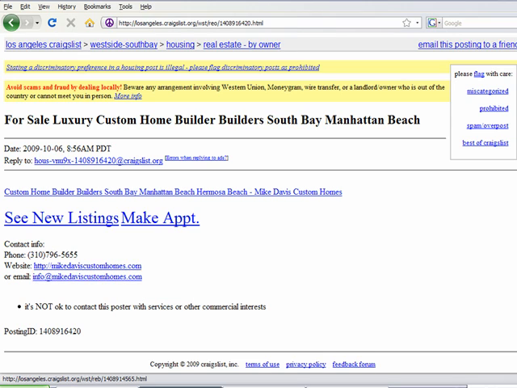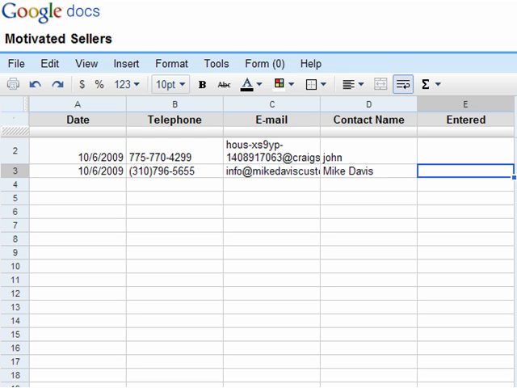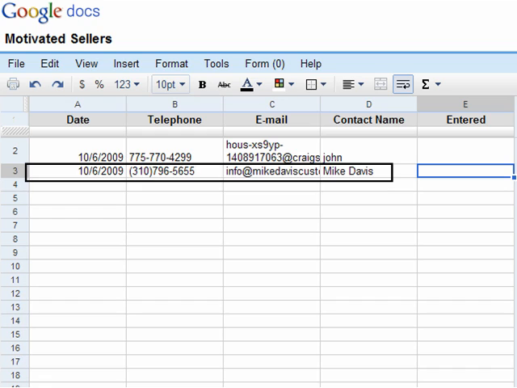So now we want to look for the contact name. And in this ad, we can see that Mike Davis happens to be the contact person. Now, to make it easier, because this is kind of like a link, and it might screw you up when you do the Control V thing, just go ahead and go to your Google Docs spreadsheet and just key in Mike Davis under the contact name. So when you're all done, it should basically look like this. You have the date in column A, column B has the phone number, column C is the email address, and the contact name is column D, Mike Davis.